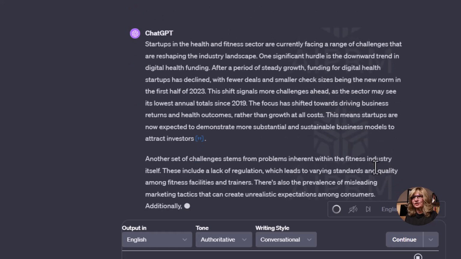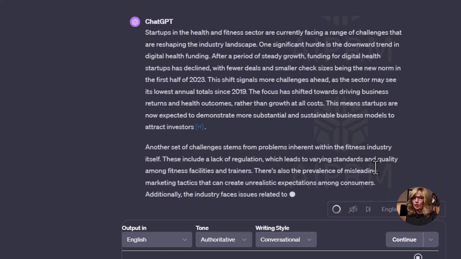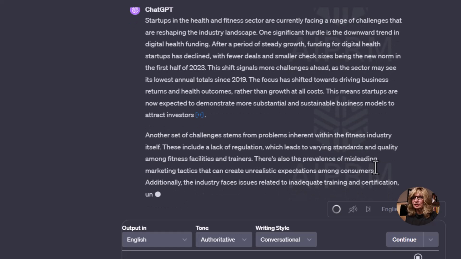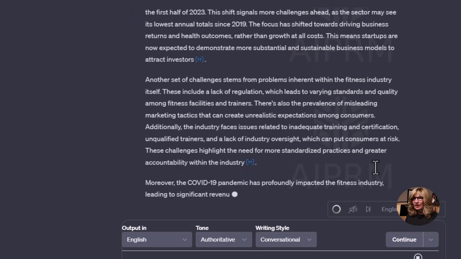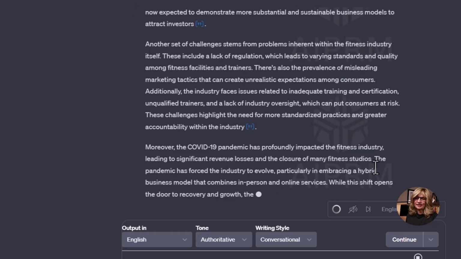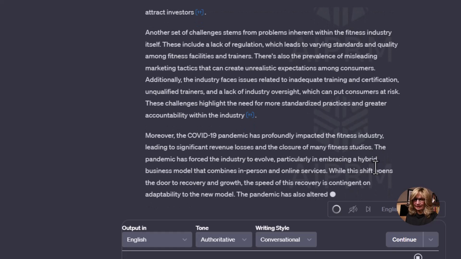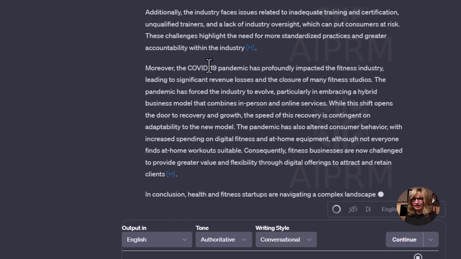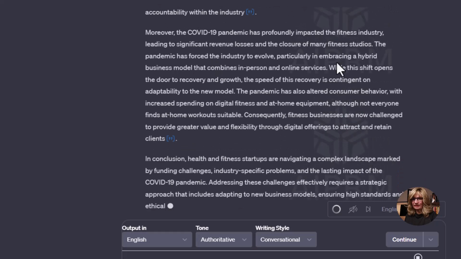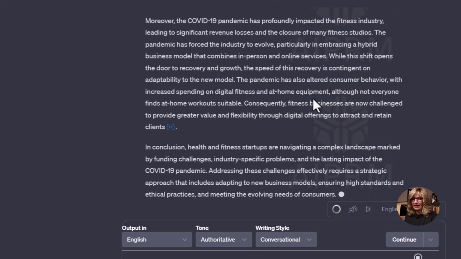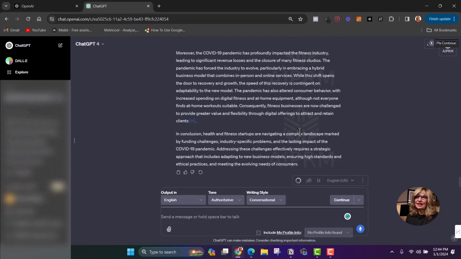Now here, you'll see ChatGPT provides an overview of the current challenges in this specific sector, which is vital for risk assessment and planning. It even talks about the effect COVID had on the fitness industry and at-home equipment. Now, these insights that we just uncovered form the foundation of your business strategy, helping you make informed decisions about product development, marketing, and more.